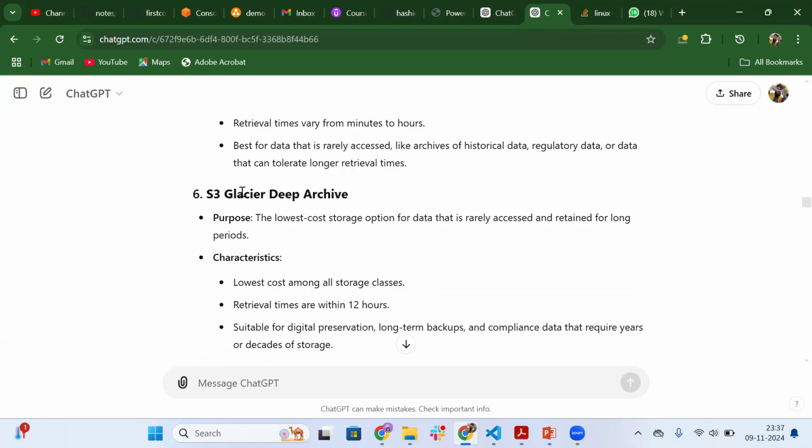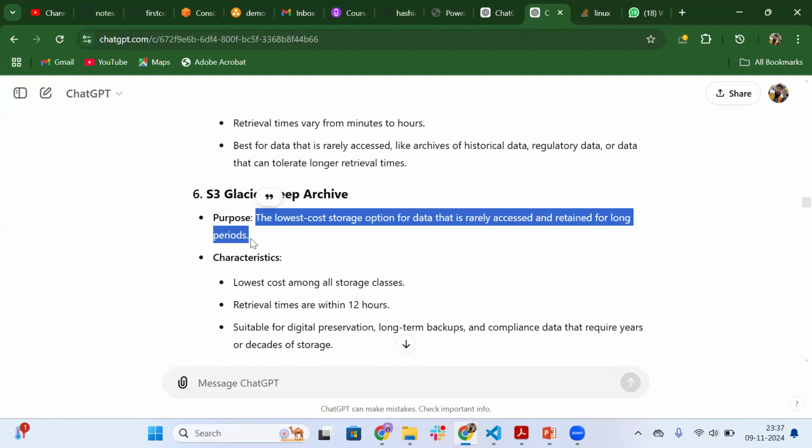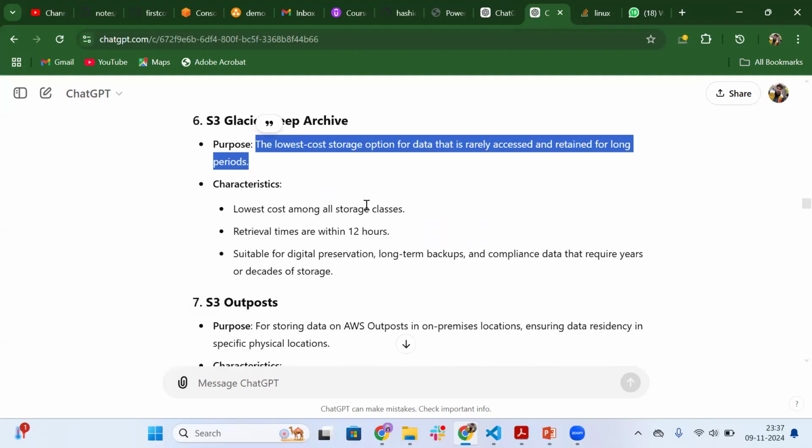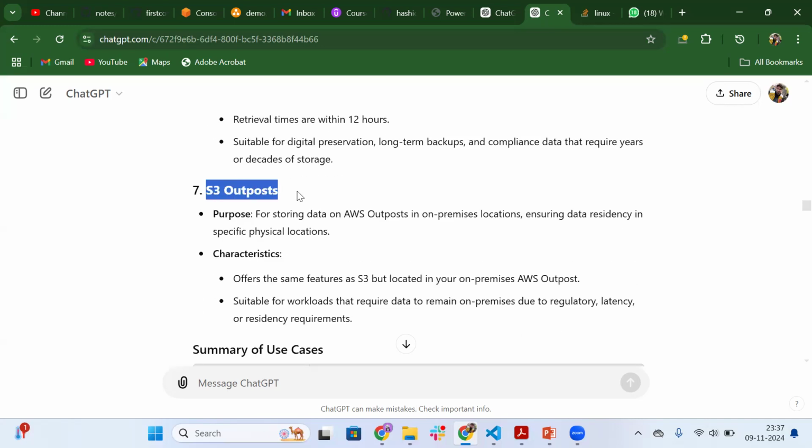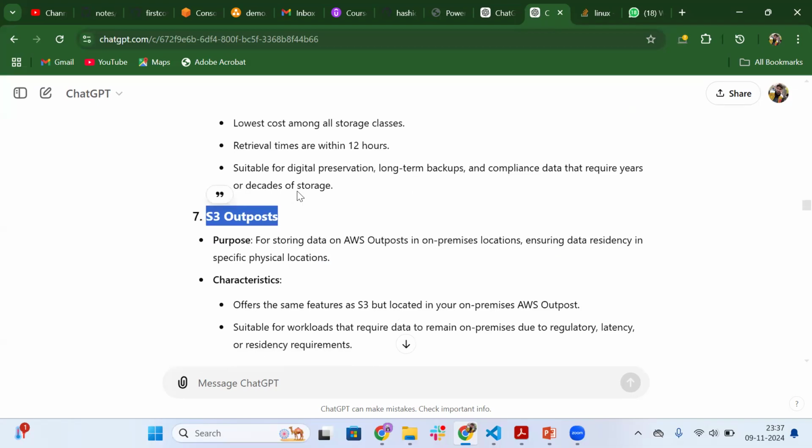And then there is S3 Glacier Deep Archive, the lowest cost storage option for data that is rarely accessed and retained for long periods, like 1 year or 2 years. So for that kind of period, you can use this S3 Glacier Deep Archive. Then there is S3 Outposts. So these are the different storage classes of S3.